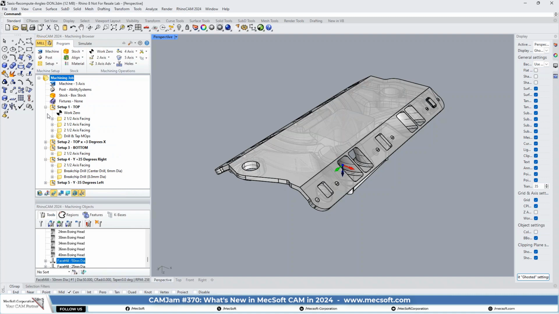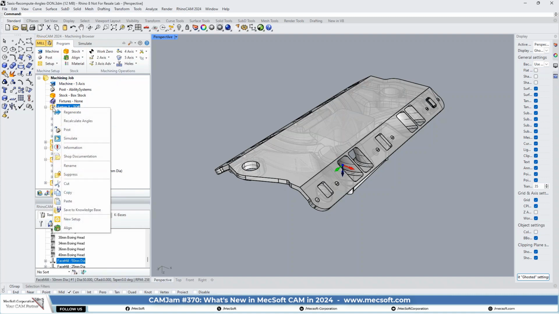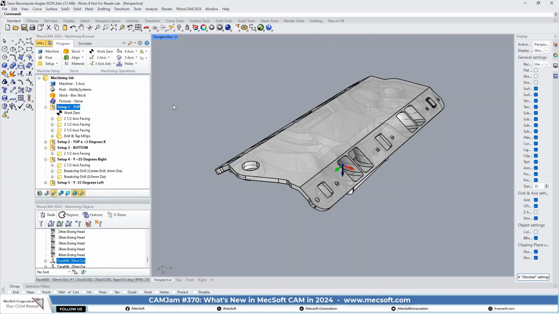That would be from the setup. You've got to do it at each setup level. Recalculate angles. So you can do that without having to regenerate, in order to verify your angular moves from one operation to another.